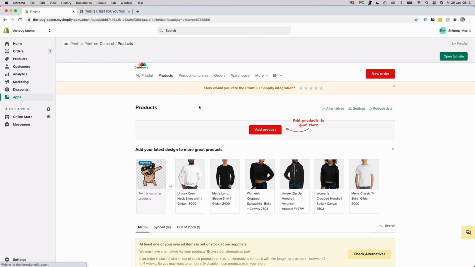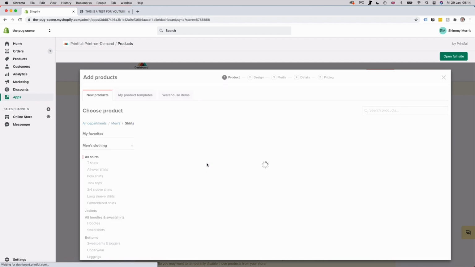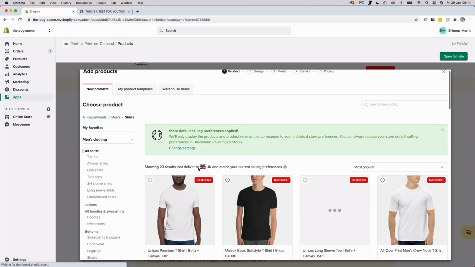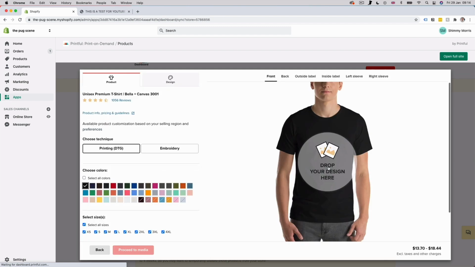We're going to go to products and then click add a product. And again, this is all very straightforward. You'll just go through. So men's clothing, let's say all shirts. Let's say you're going to add a t-shirt. Then you're going to either drag in or click here to upload your design. Then you want to select the t-shirt colors, all those kind of things.